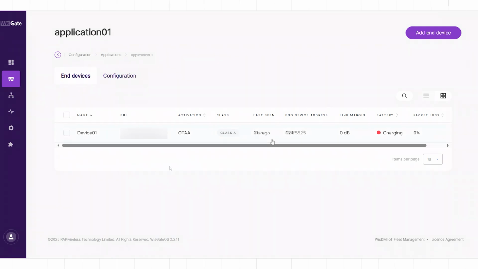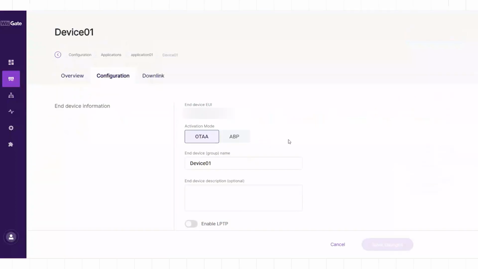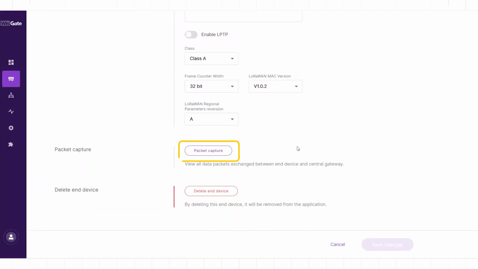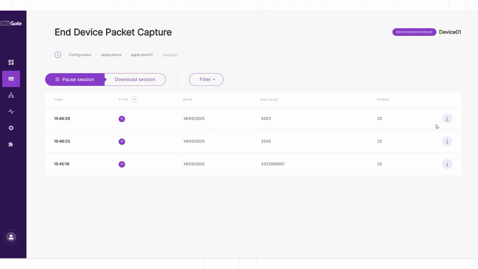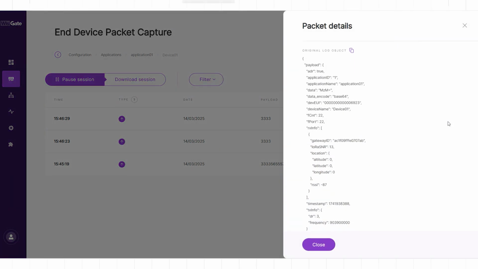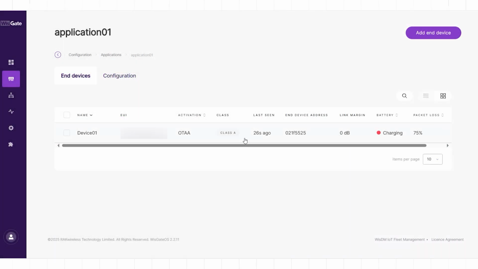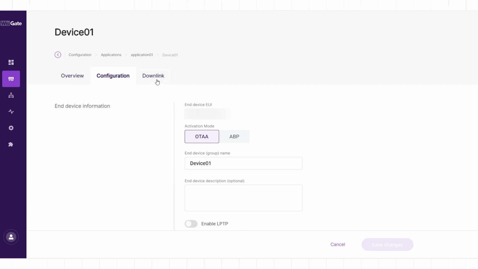After the device is successfully added, you can monitor device communication through the Packet Capture feature. Click on any packet to view detailed information, including which extender gateway forwarded the data. If you need to send commands to the device, you can use the downlink feature.